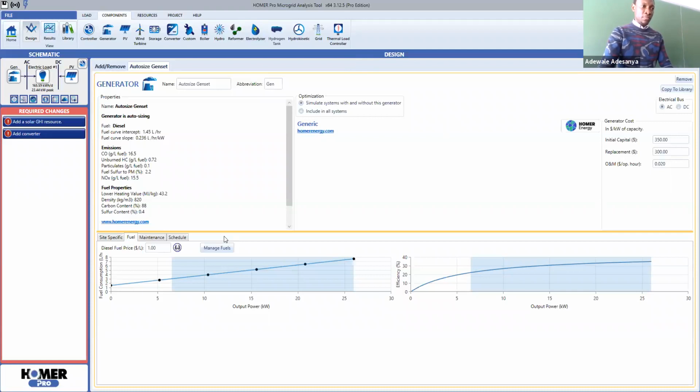So per gallon is, for instance, 2.99 for diesel. And how many liters do you have in a gallon? It's about 3.4. So you divide by 3.4, and that gives you 0.879. So let's say 0.88. So you can now put your price here, which is 0.88 dollar, that's 88 cents per liter. That is the price of your diesel fuel.